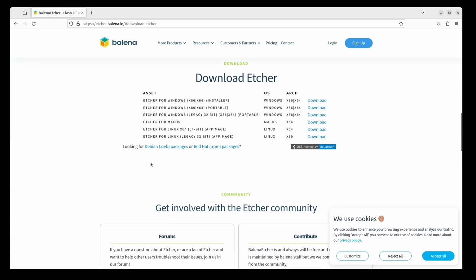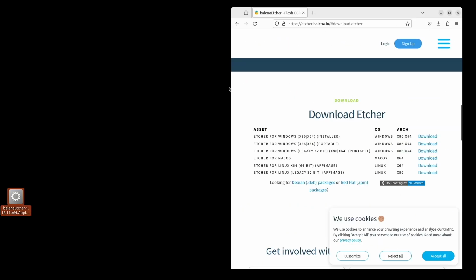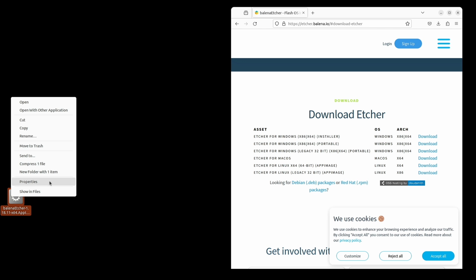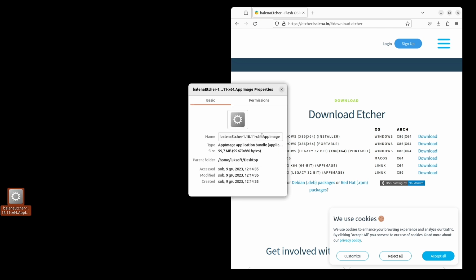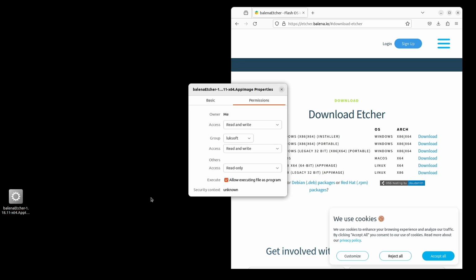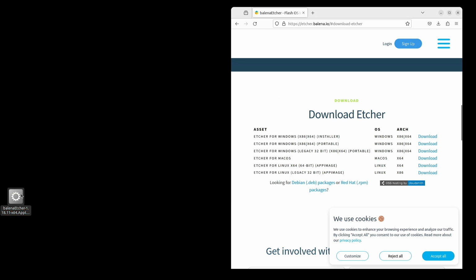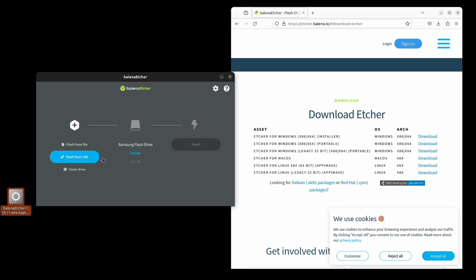This is the right version for my system, which is 64-bit Linux. Let's download it. I'm moving this to my desktop. I need to add execution permissions to run it. And run it. The Balena Etcher program has been started.